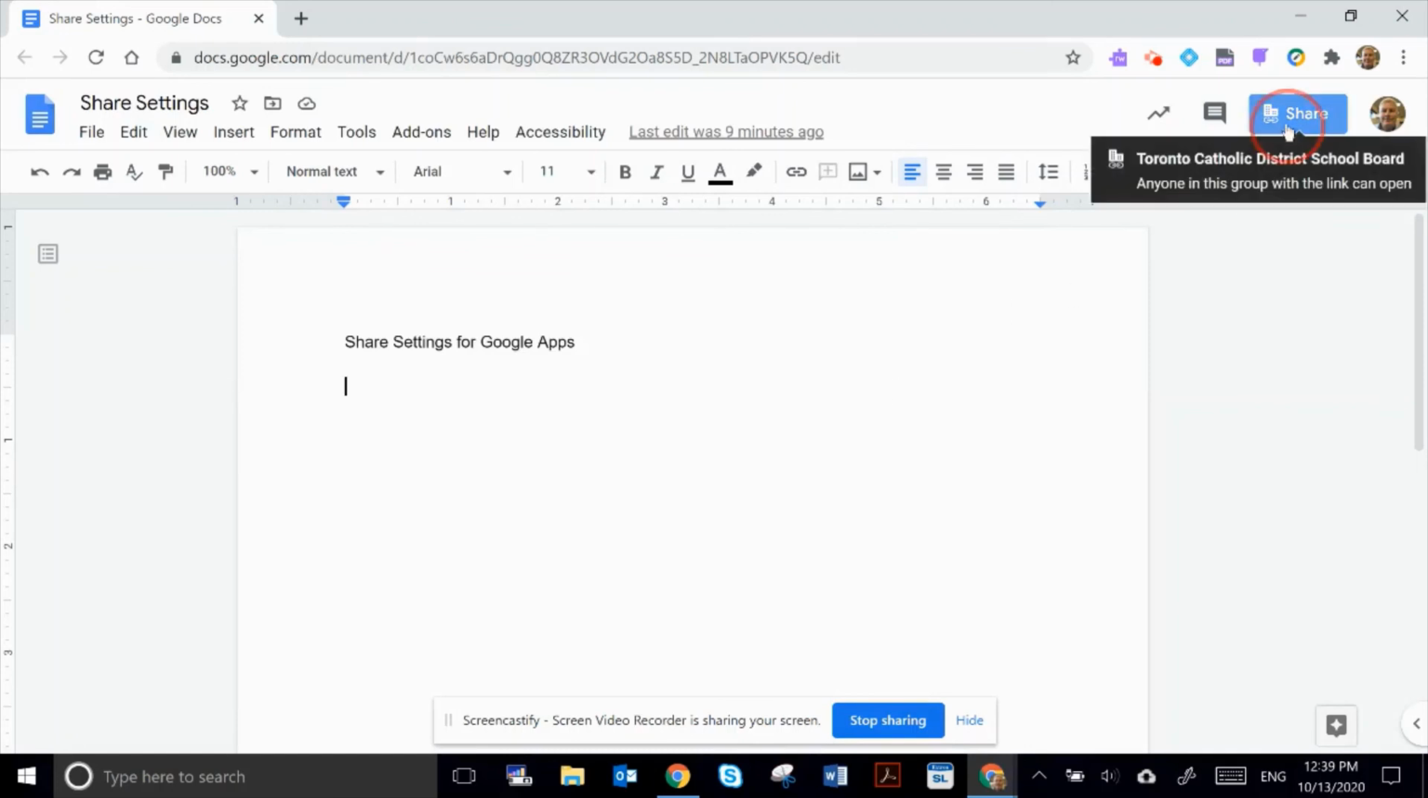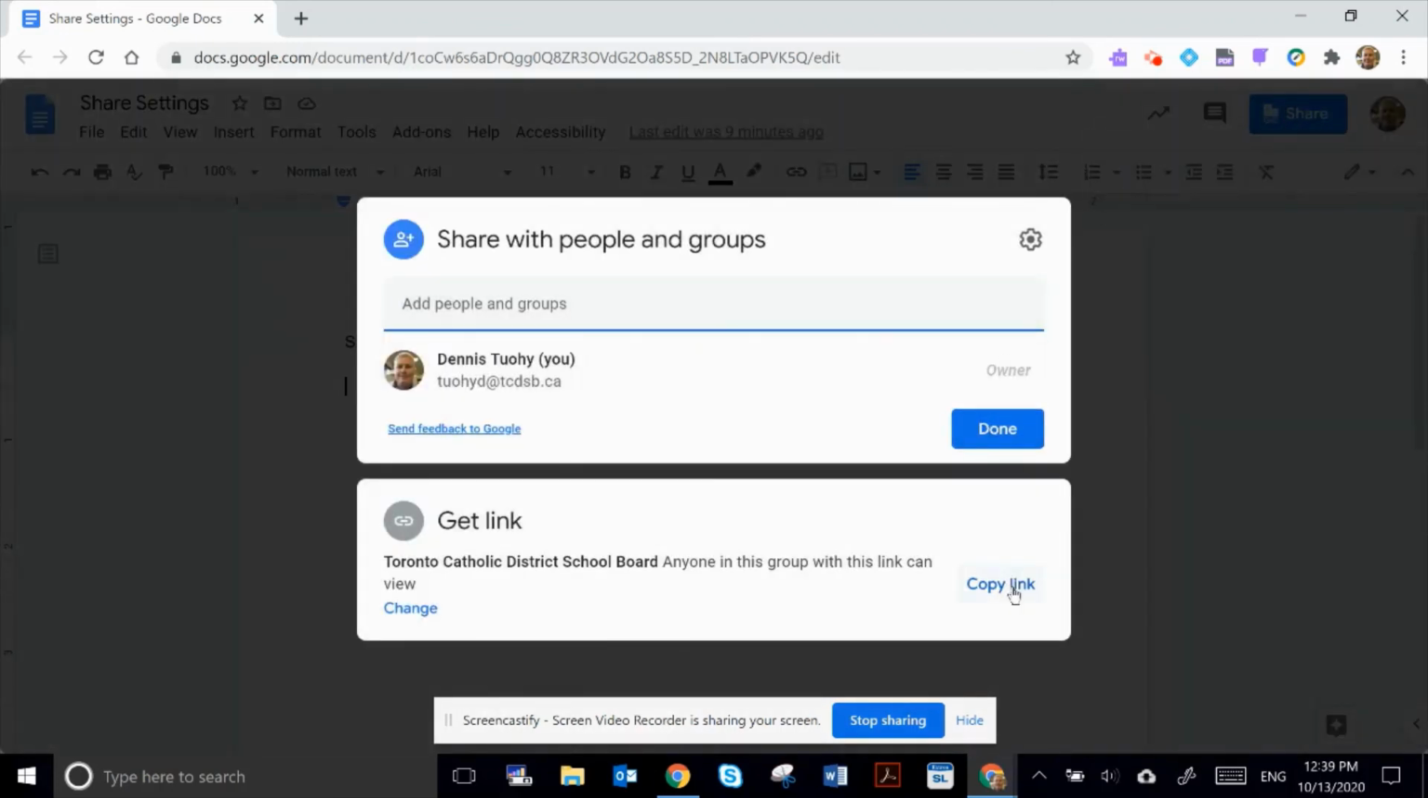And if you ever wanted to share it or get that link, you can simply go back into your share settings, copy the link there. It's copied to your clipboard, and then you can draft your email or whatever it is, post it to a website or to a Google Classroom or what have you.